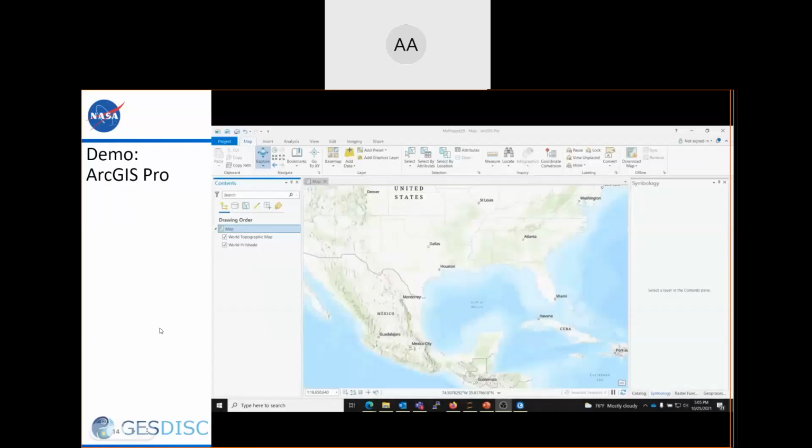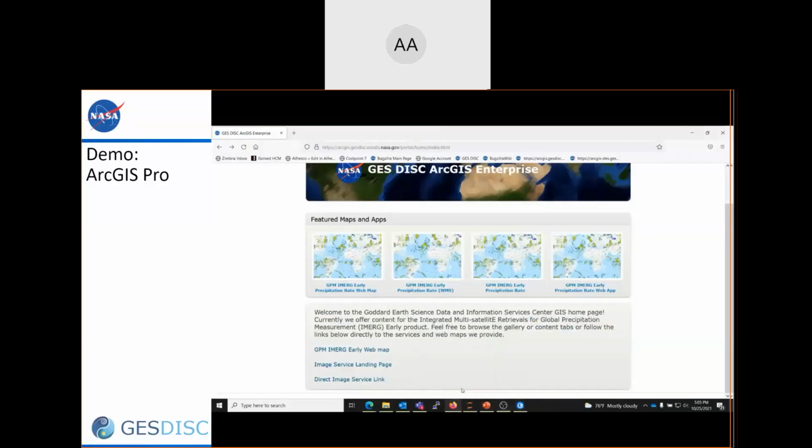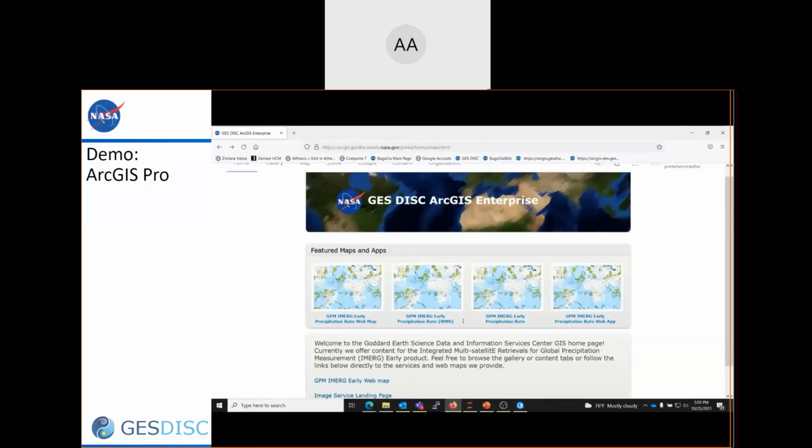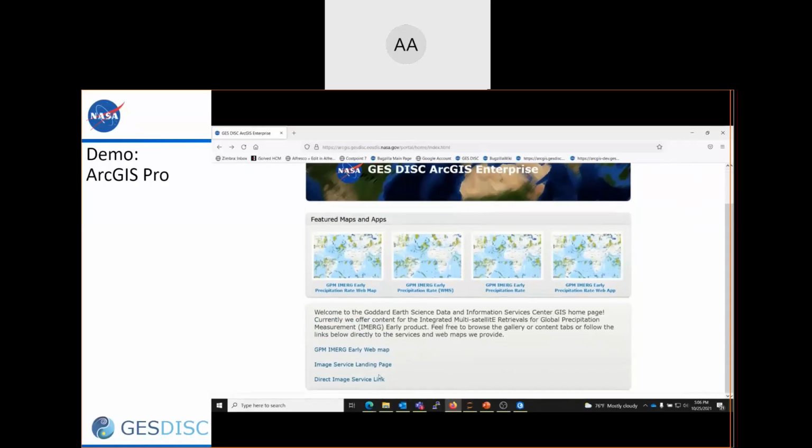In this demo, I'll be going through a workflow in ArcGIS Pro using the GPM image service that we've been using. So the first thing to do to get the image service into Pro, there's a few options for this. We'll be using the direct link method. So I've provided a direct link to the image service right on the homepage of the GES DISC web portal. So all you have to do is right click and copy that link. You can also go to the image service landing page and copy it from there.